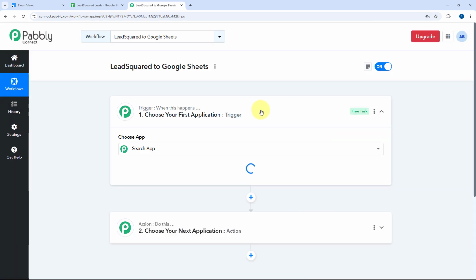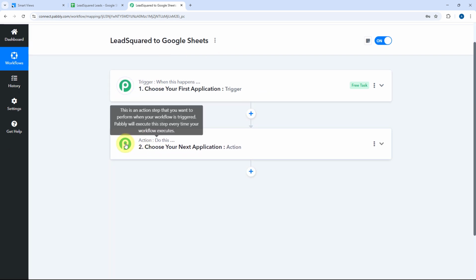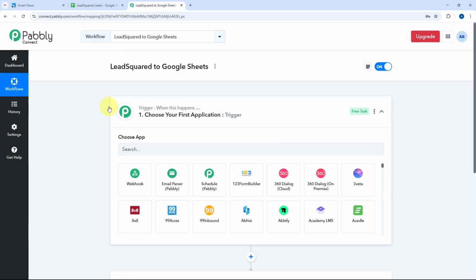Now in this workflow, we have 2 different windows. First one is the trigger window and second one is the action window. So triggers and actions are basically those 2 concepts, those 2 principles on which this whole automation works, where the trigger says when this happens and the action says do this. So let's start with our trigger step.